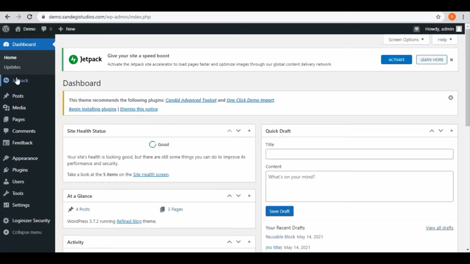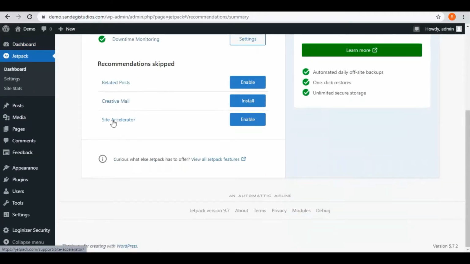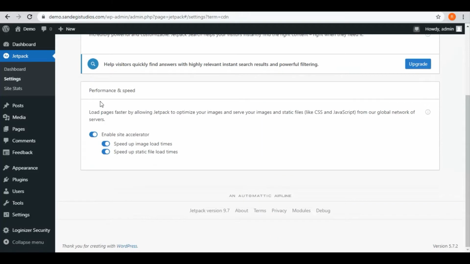So go to Jetpack and select Dashboard from it. From here go to Recommendations and then we have Site Accelerator option, enable it from this button. Once enabled, go to Settings, here we have Performance and Speed. Here, turn on all these options.